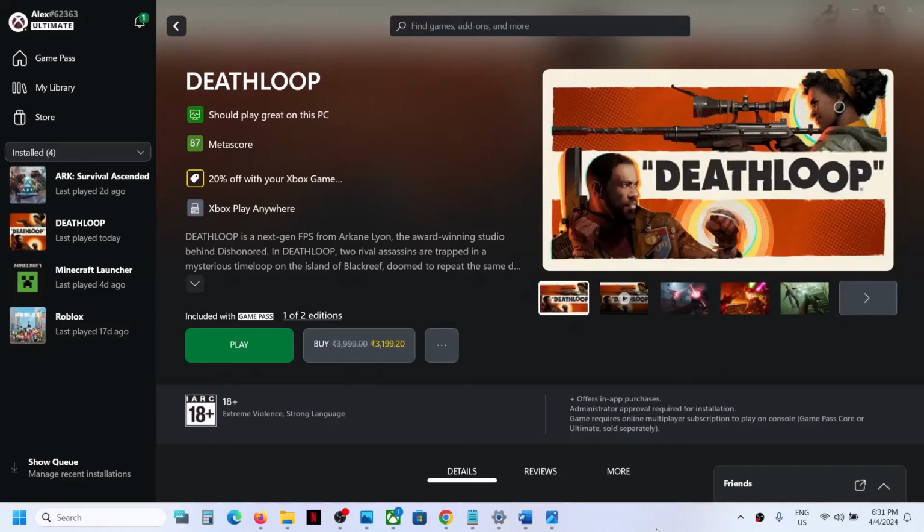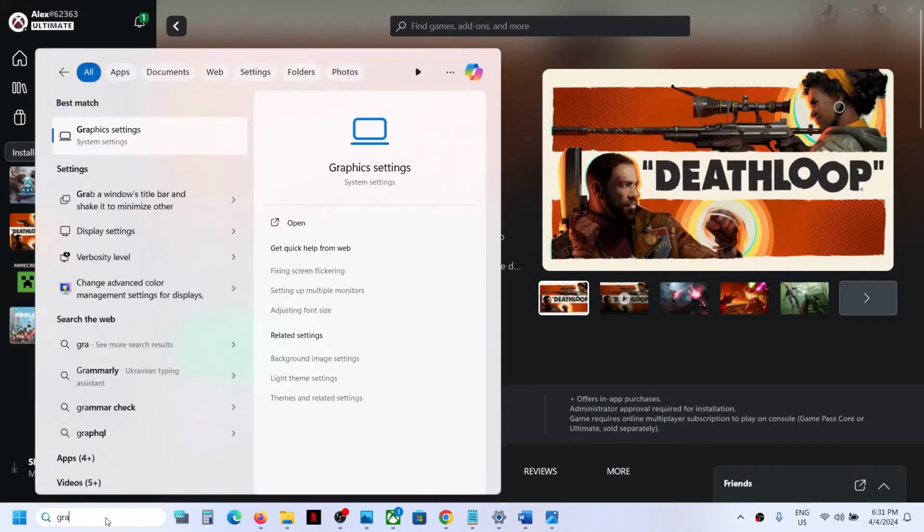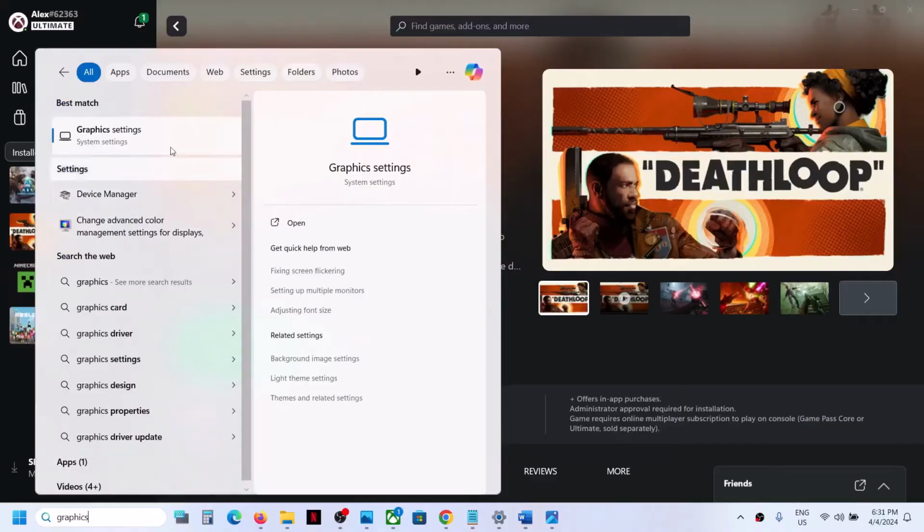Today in this video I'm going to show you how to fix when you're unable to launch Deathloop game from Xbox app, or if you're unable to launch it from Microsoft Store, then please follow the steps shown in this video. Now first of all, type in graphics settings in Windows search box and then click on graphics settings.